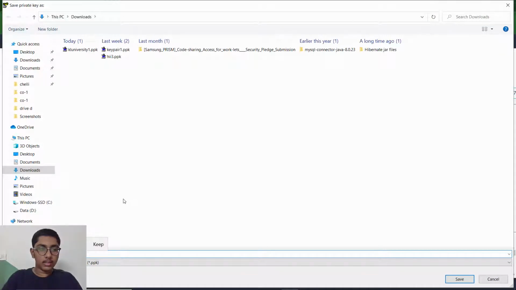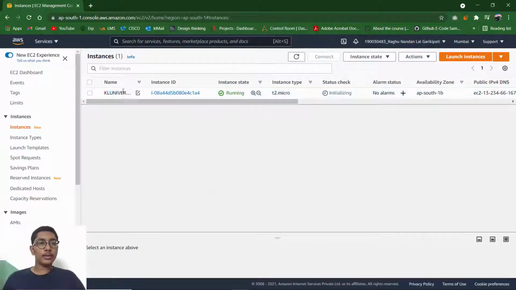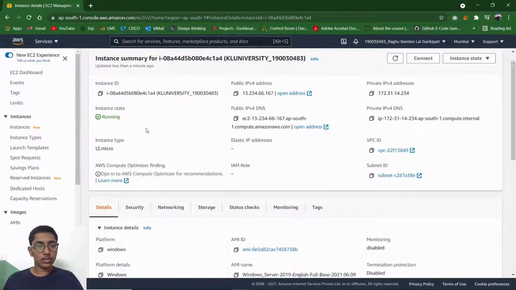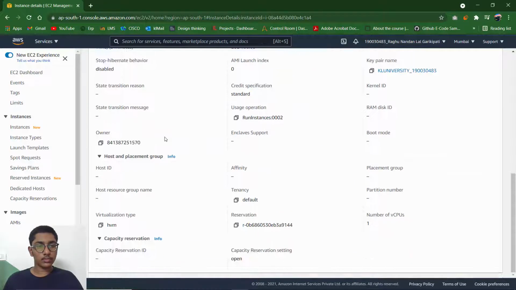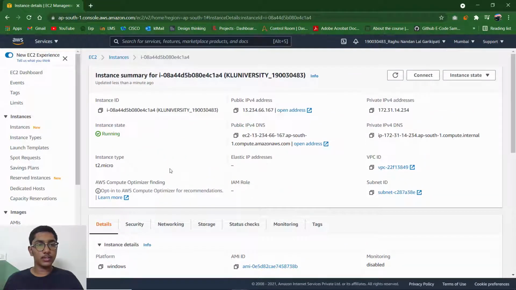Give the name as KL University and save it. It will be saved as a .ppk file. Now go to our EC2 instance. Head over there and scroll down. These are the EC2 details about the EC2 network.